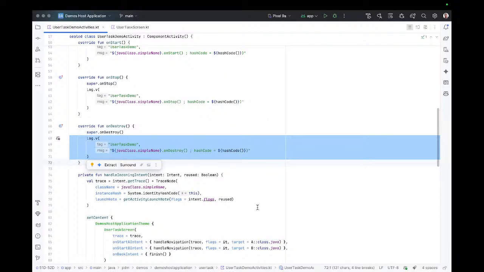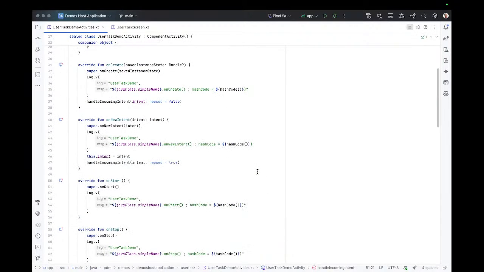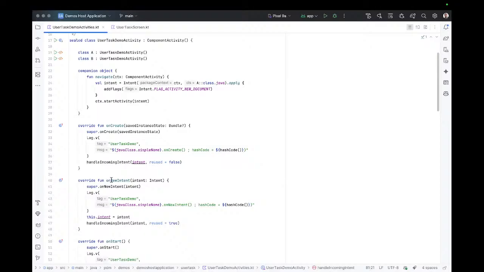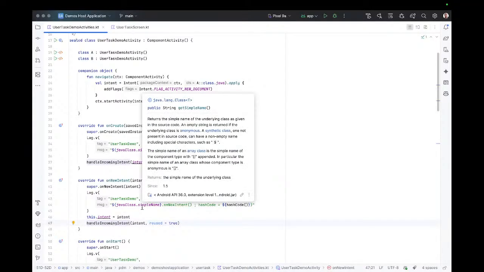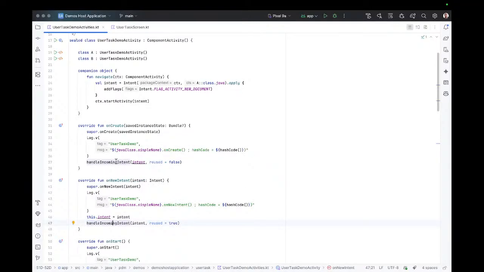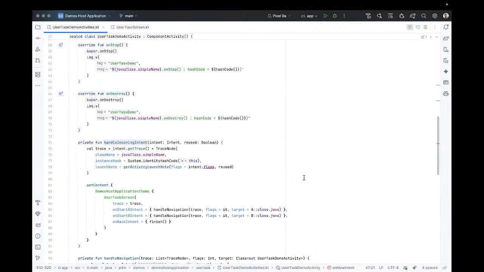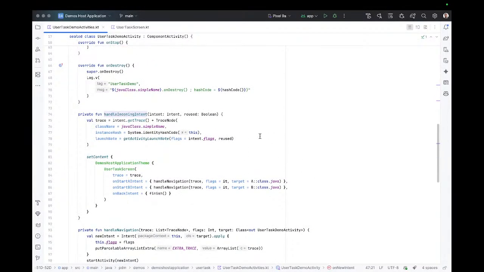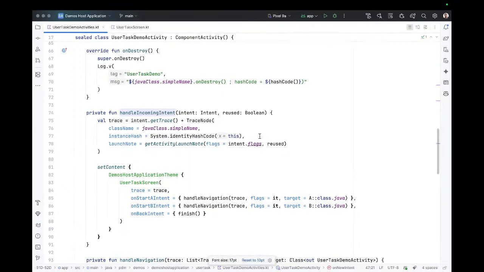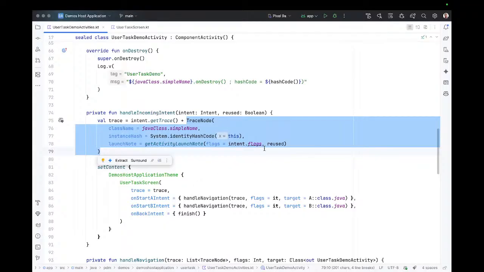Okay? I hope it. Finally, I have here on create and on new intent two calls to handle incoming intent, meaning that I can receive an intent for the first time through on create or multiple times on new intent, and therefore I've captured that content and put it here on the handle incoming intent. And here it is. On handle incoming intent, what does it do? Well, simple. It gets the current trace and adds a new node, the node for this activation, okay?